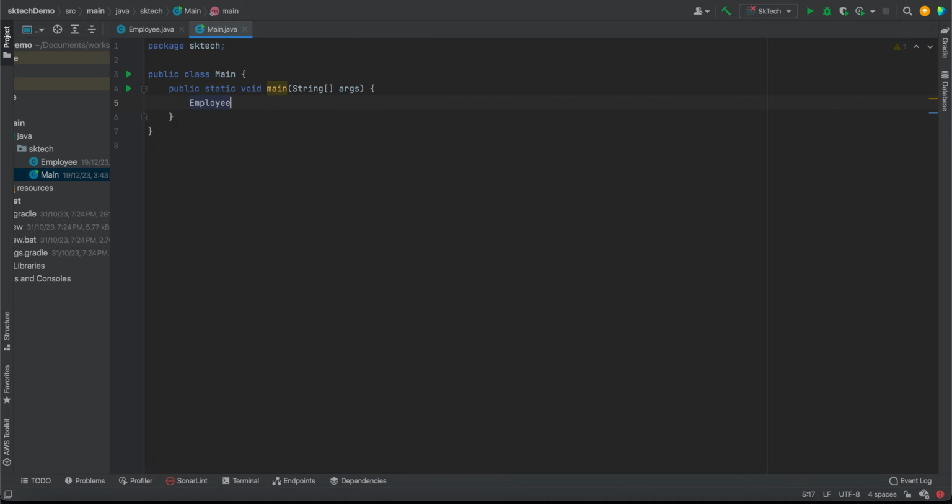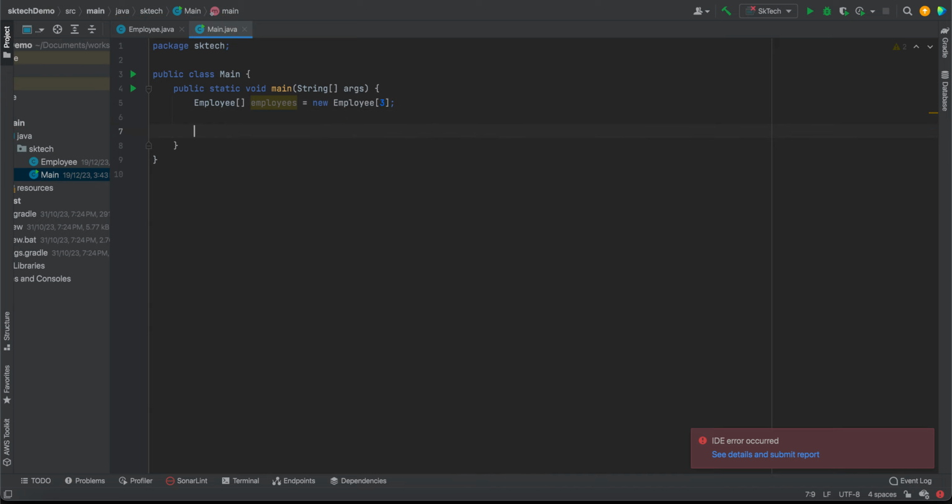Let's create an employee array, something like this, with a variable, let's say employees, and then employee. And here we need to provide the size of the array. That is mandatory, right? That's why it is throwing an exception like size is expected. So let's say we provide 3. It means this array can store 3 elements.